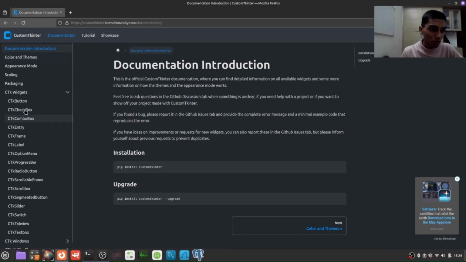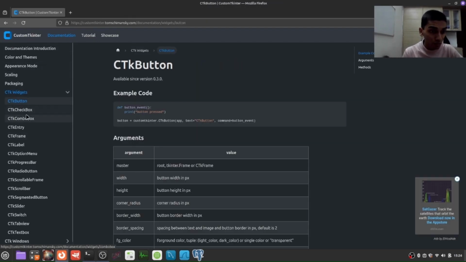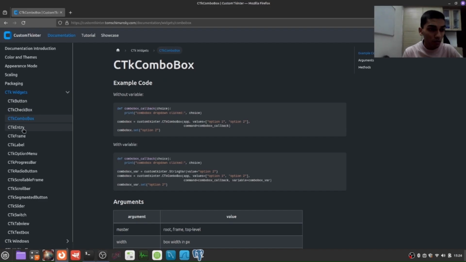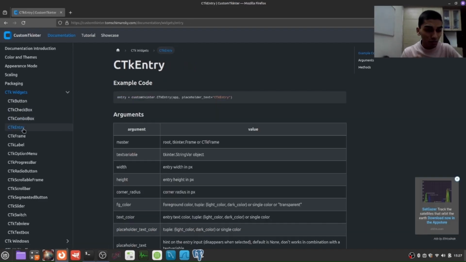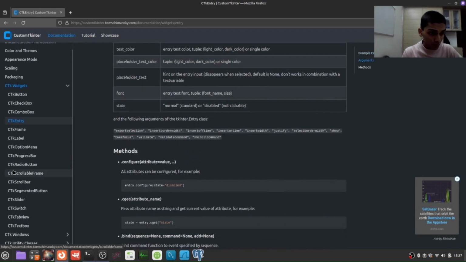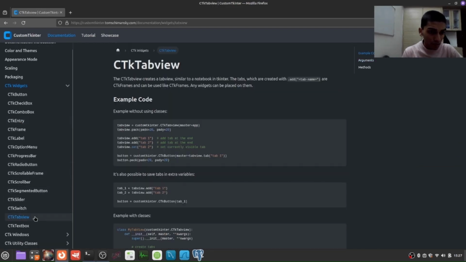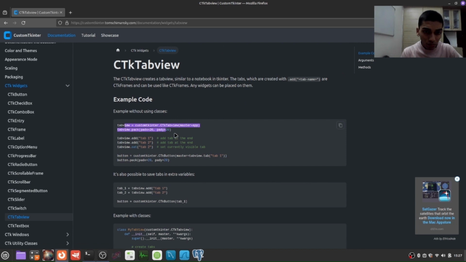So inside the CTK widgets we have a lot of things. We have buttons, checkboxes, combo boxes, entries. We're going to see what all that is later, but for now let us look for the tab view. Alright, so this is what I needed. This tab view is going to have multiple pages, just like how you have tabs on the browser.